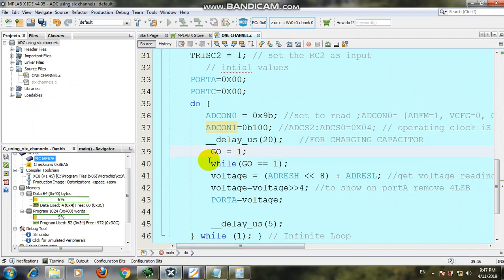Then start conversion, GO is equal to 1. Start converting. ADC will start, and then we have to wait for the result. When we get the result, we have to store the result and the voltage address in the voltage variable. How to store this value in the voltage variable? ADRESL is an 8 bit register, ADRESH is an 8 bit register. We cannot add this one directly.